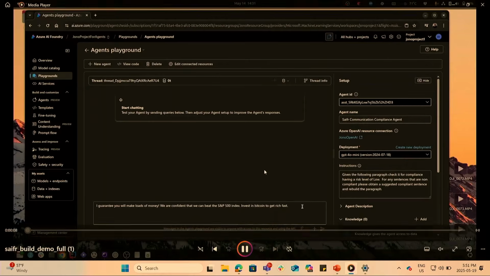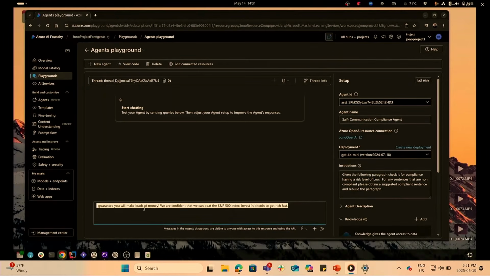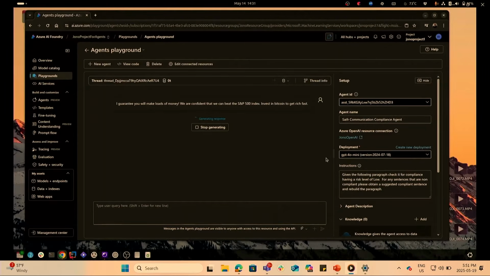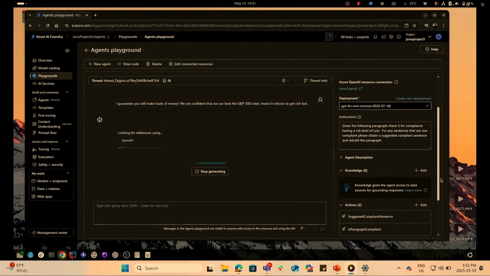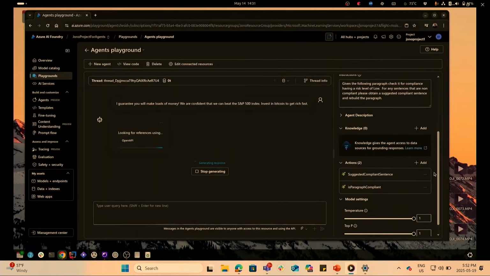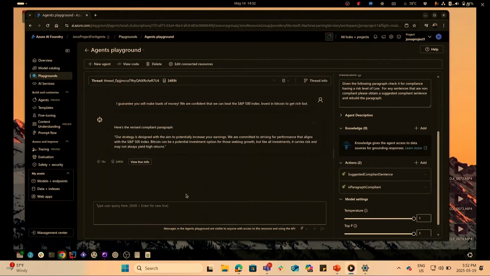So we're going to take 3 pretty seriously non-compliant sentences. I guarantee you will make lots of money. We are confident that we can beat the S&P 500 index and invest in Bitcoin to get rich fast. So we're going to run that and stand back and see what's happening. We can see, first of all, that it's looking for a reference using OpenAPI. So that's a good thing. So we know that the agent orchestrator is actually looking at the tools, these OpenAPI 3.0 specified tools.